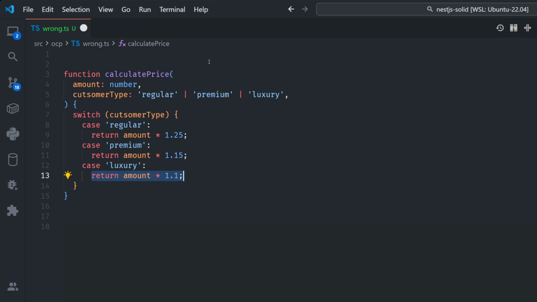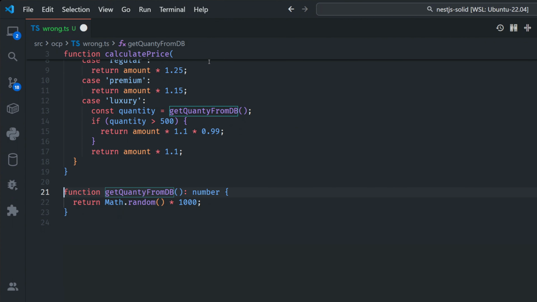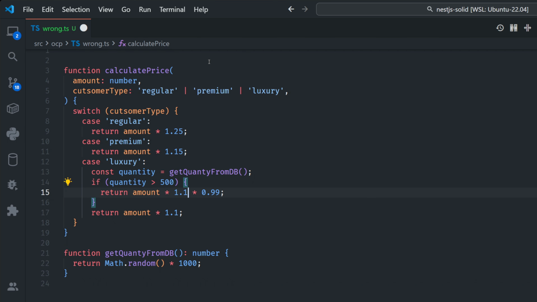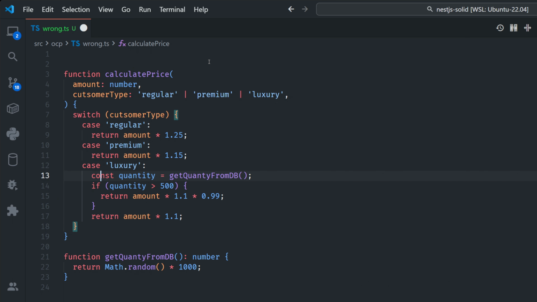But now another scenario comes in that says that based on the quantity the luxury customer purchased, we need to give him an additional discount. And the quantity is stored in a database. So we are adding another function here. Let's say this is a mock of calling the database. And if he bought a quantity above 500, we are multiplying by 0.99, right? We're giving him a 1% discount. And already this is not quite good, because if you watch my previous video, this is already violating the single responsibility principle, right? We are making a call to the database, but let's assume this is still fine.